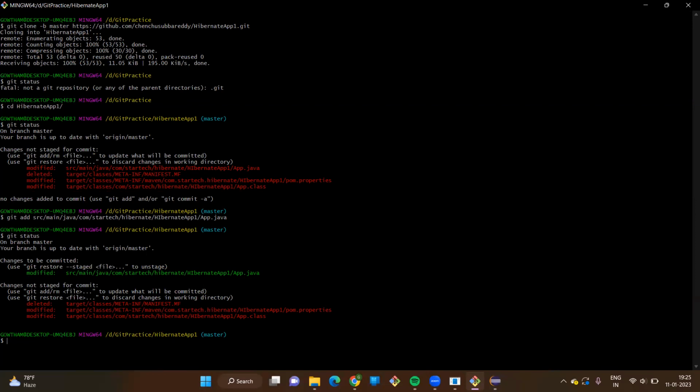Okay, for that, enter git commit space -m, message. Open the double quotes. In the double quotes, write your own message. I added simple SOP. Like that.